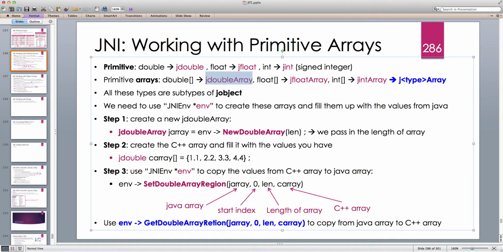And then in order to convert a C++ array to a Java array, a jdoubleArray for example, we have to use this convenient class called JNIEnv, and use one of the methods or functions inside this class. So we need to use a JNI environment to create these arrays and fill them up with the values from Java, or vice versa. So step one, create a new jdoubleArray. Obviously I'm using an example of double, but it also applies to jfloat, jint, jbyte, jshort, or any primitive array in Java and its corresponding object type in C++.